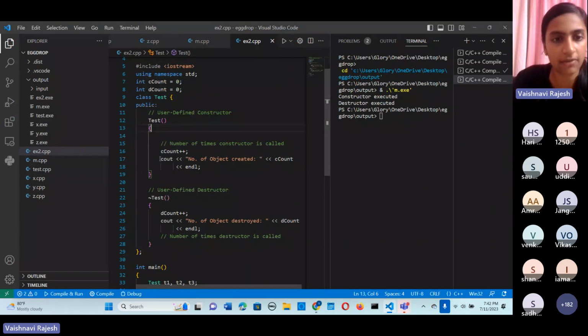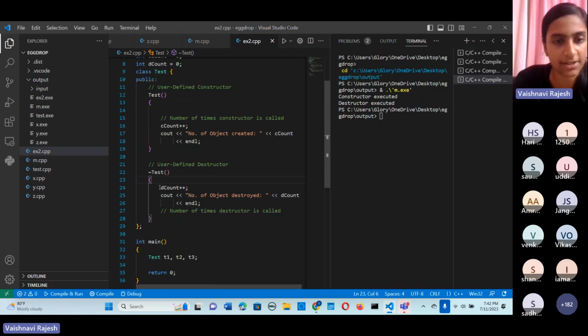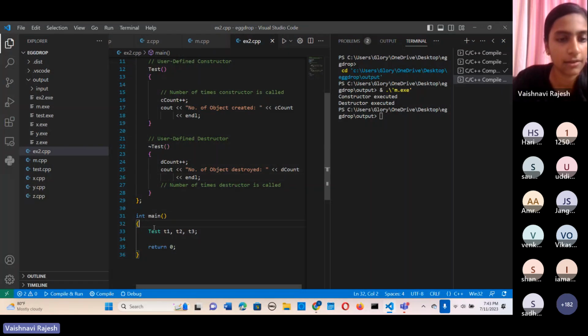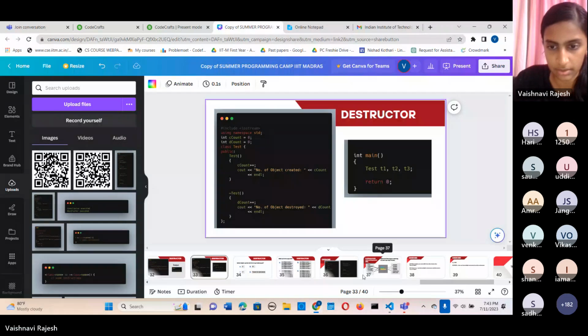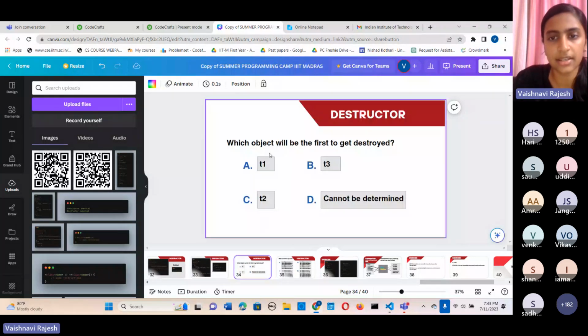Inside the constructor, every time it's called, it increases ccount by 1. And we are keeping track of what ccount is, so it's printing the value of ccount. In the destructor, each time it's called, dcount increases by 1. And by printing dcount, we are keeping track of the number of objects destroyed. In main, for the class test, we have created 3 objects, T1, T2, and T3. Now the question here is, which object will be destroyed first? Please answer this poll on Slido. Will it be T1, T2, T3, or this order cannot be determined?